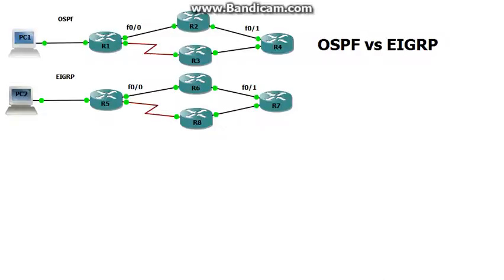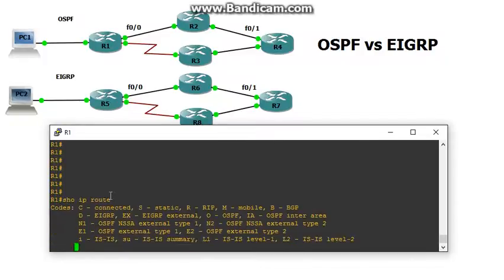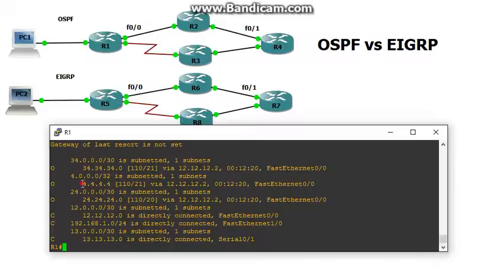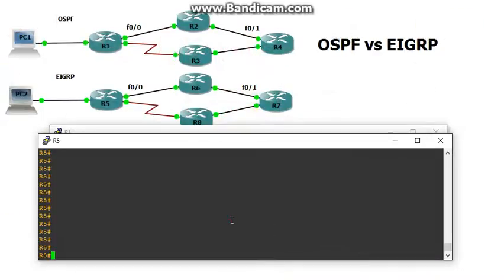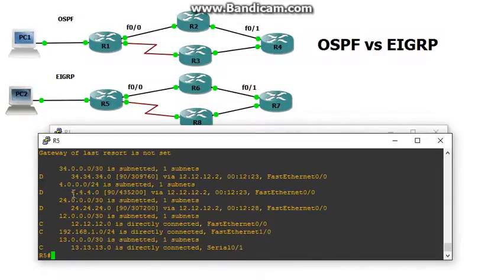So let me pull up router 1 to show you OSPF's route. I'll show IP route. I want to look at the 4.4.4.4 network, which is the loopback on R4. And it says it's going to go out FastEthernet 0/0, which is this way, so it's going to go up and then back down. Okay, so now let's show EIGRP, show IP route to the 4.4.4.4 network, which is right there, and it's going to go out FastEthernet 0/0.